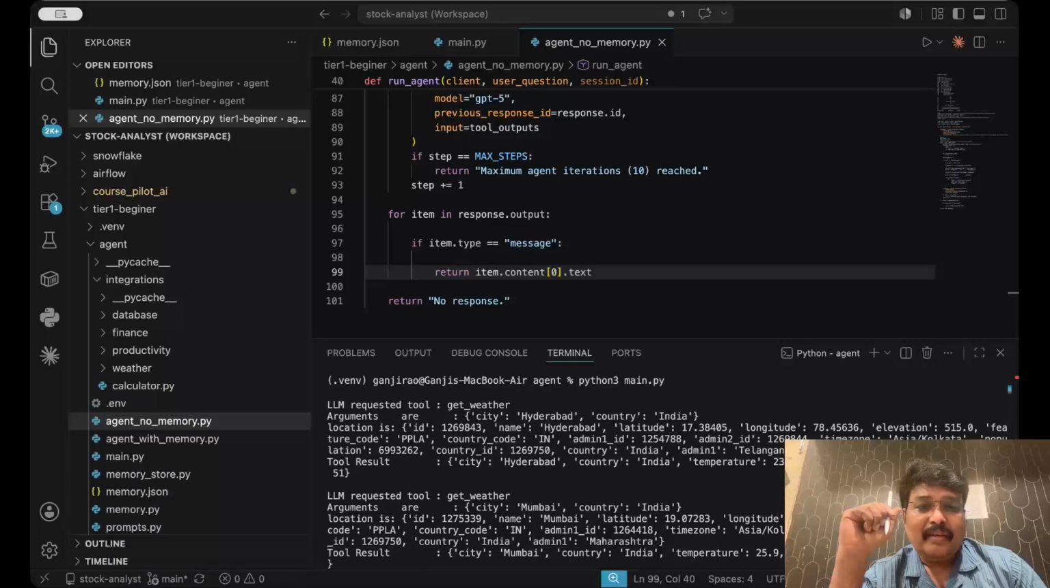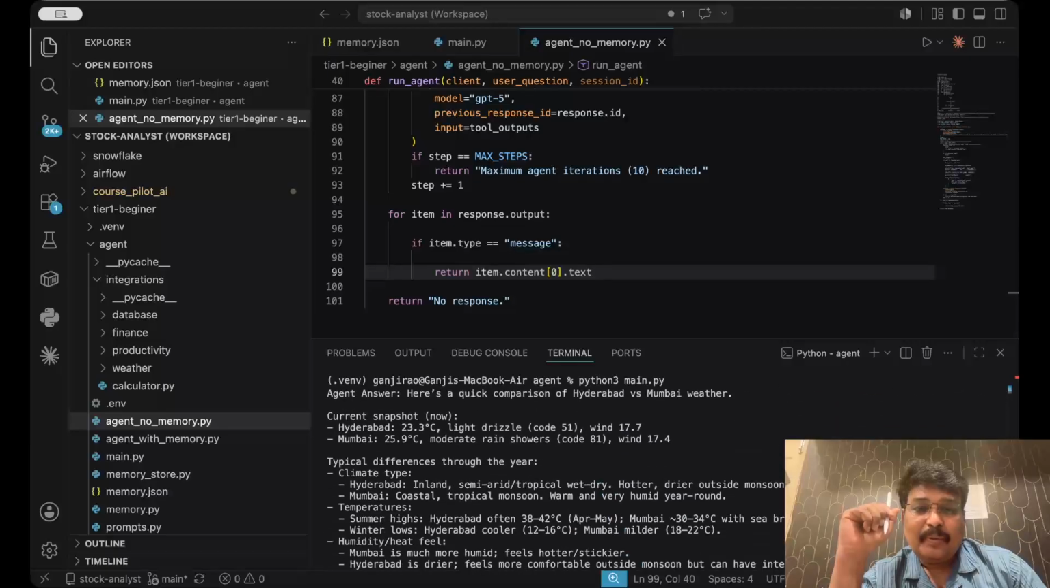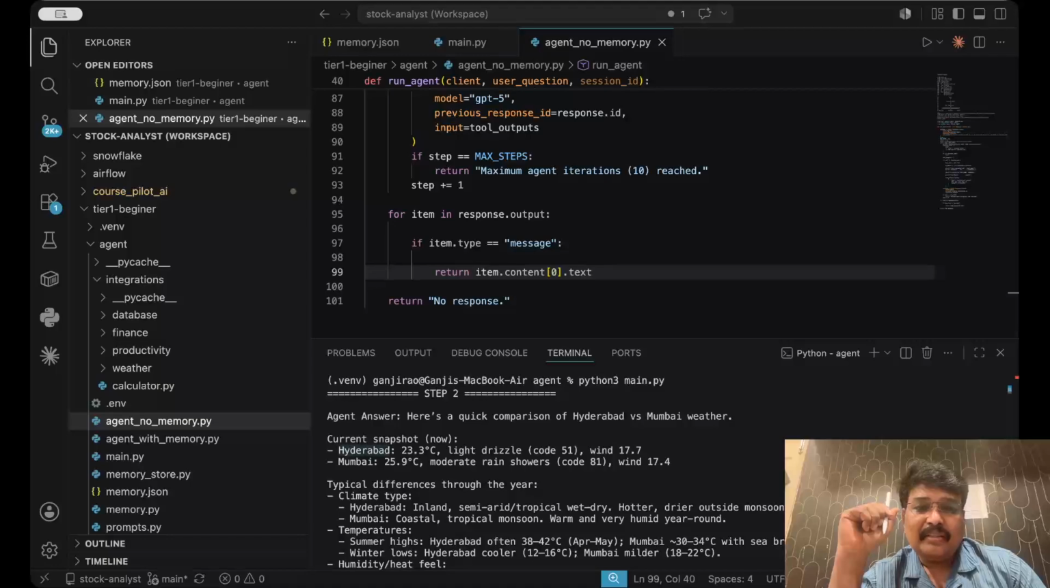Okay, and here also LLM requested tool, one more. This time it requested for Mumbai. Okay, in step 2 it has combined both and did the comparison. Agent answer is, here's a quick comparison of Hyderabad versus Mumbai weather. Current snapshot, Hyderabad this one, Mumbai is this one. Hyderabad 23.3 degrees Celsius, Mumbai 25.9 degrees Celsius. It's a light drizzle in Hyderabad, a moderate rain in Mumbai, and the wind is 17.7 in Hyderabad and 17.4 in Mumbai. So it tried to compare.